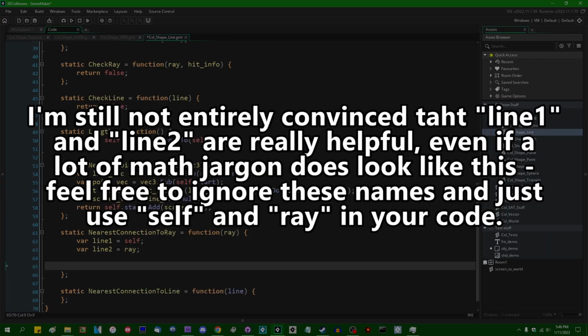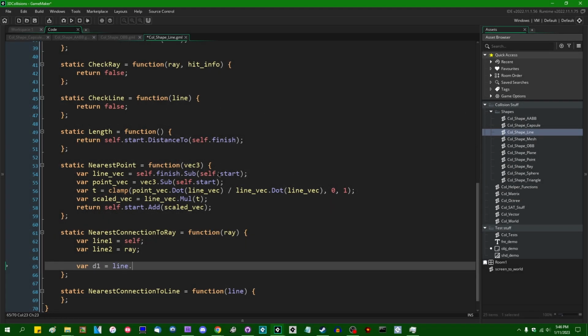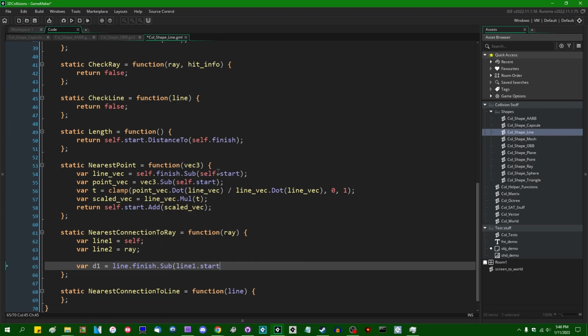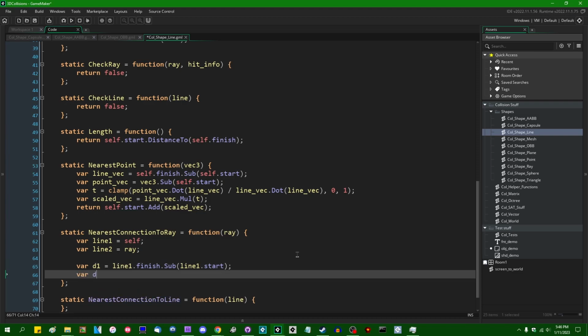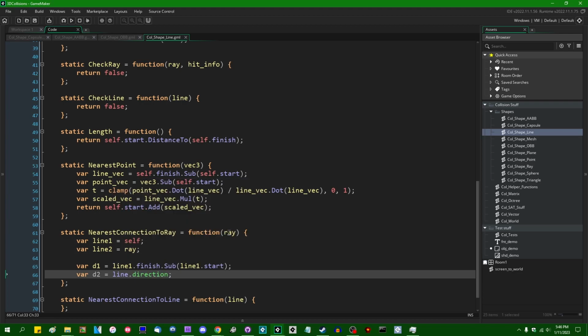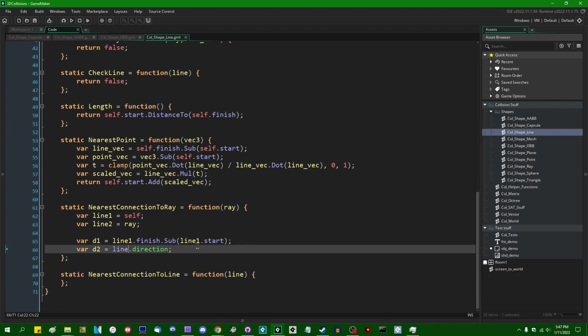So first, let's declare a bunch of variables. Let's say var d1 is going to be line1.finish.sub(line1.start). So this is going to be getting a vector from the start of line 1 to the end of line 1. Var d2 is going to be line2.direction. So this is going to basically be the same thing, but for line 2, otherwise known as the ray.